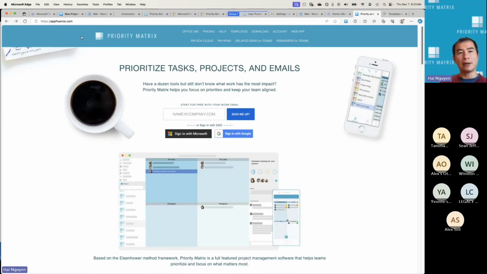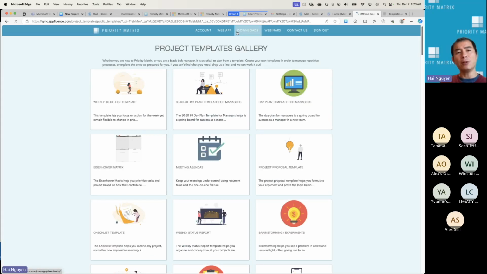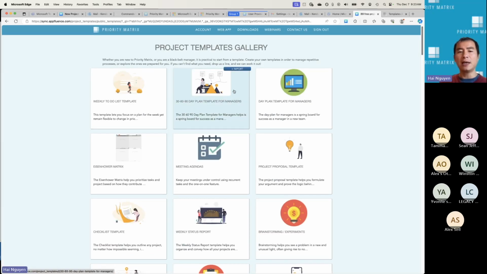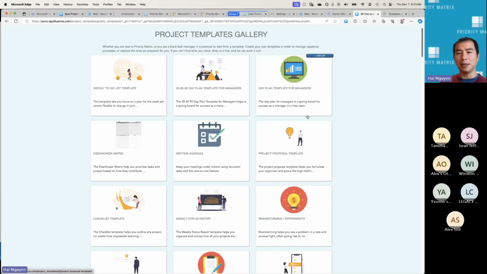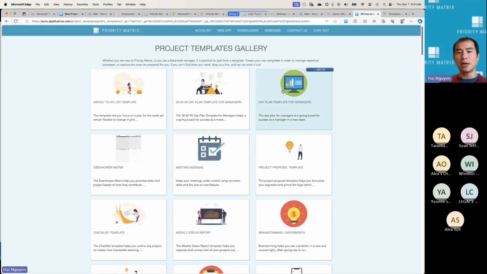So here, when I go to affluence.com, which is our main website, at the very top there's an option to click on templates. When you do, it opens this template gallery. It's the same list that you just saw inside Party Matrix. But if you click on each of these, you can read about them, and you can also choose the option to import them directly into your account, assuming that you're logged in, of course.